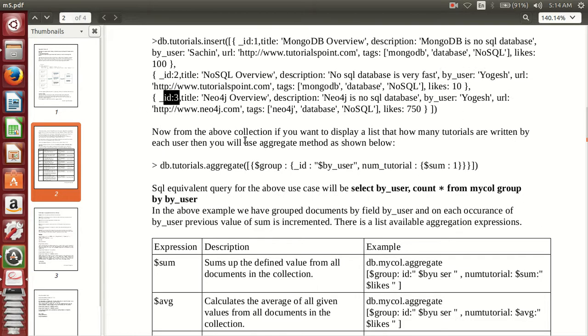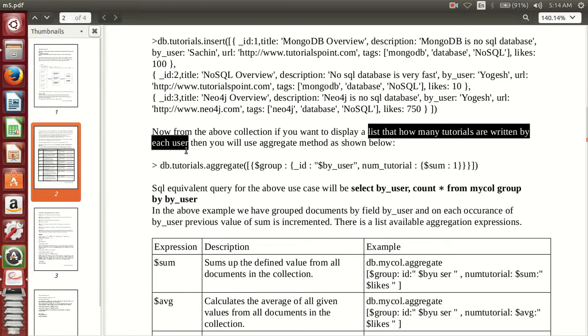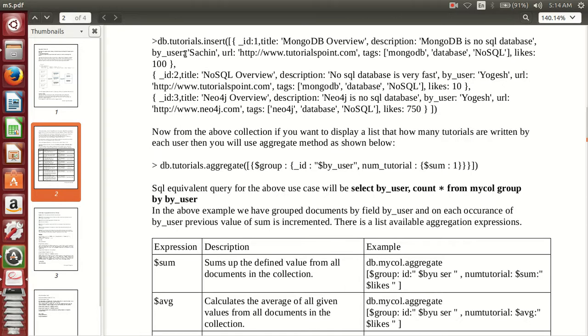So what do I want to do? I want to display a list of how many tutorials are written by each user. So I want to count the number of tutorials by each user. According to me there are 2 users only, Sachin and another user, Yogesh. Here, user Yogesh has written 2 tutorials and Sachin has written 1. So that's what our output will be at the end after executing this particular aggregate function.